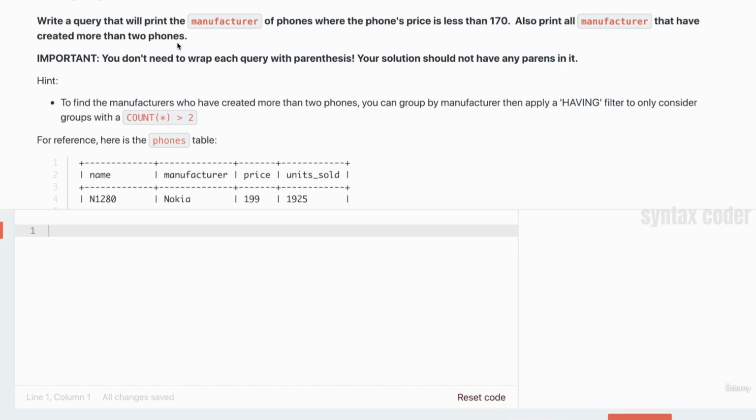2 important notes before you try this. First off, you do not need to wrap these 2 different queries with parentheses. In this environment, when we run our SQL, it's being executed on a different database than Postgres. And there are some very, very subtle differences between the database that is being used here and Postgres. One of which is that we can't really use any parentheses when using the union keyword. So you will not use any parentheses here.